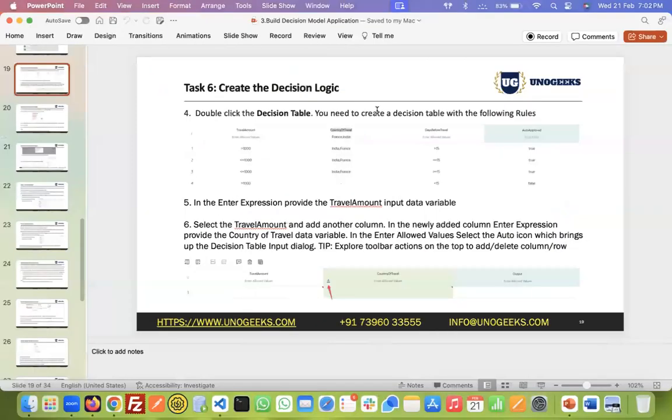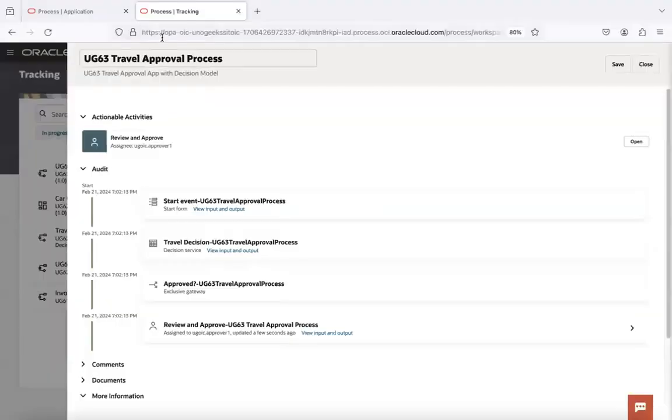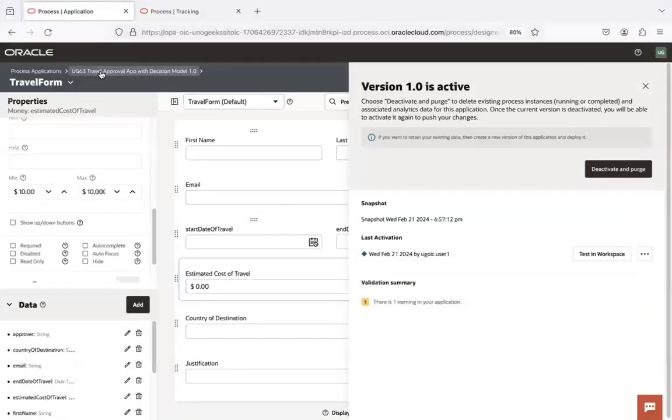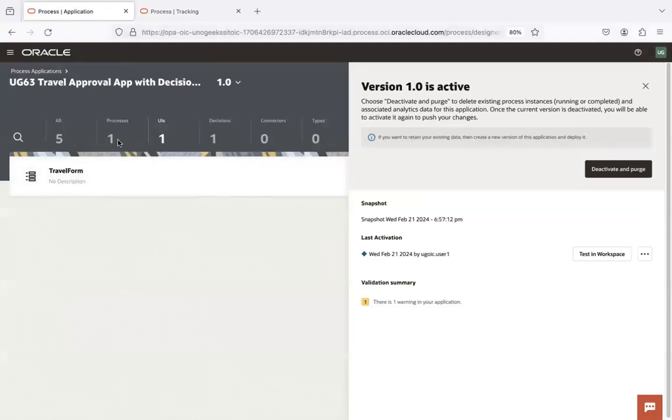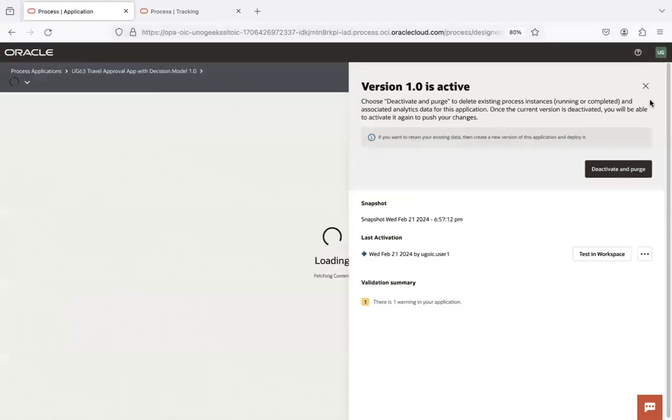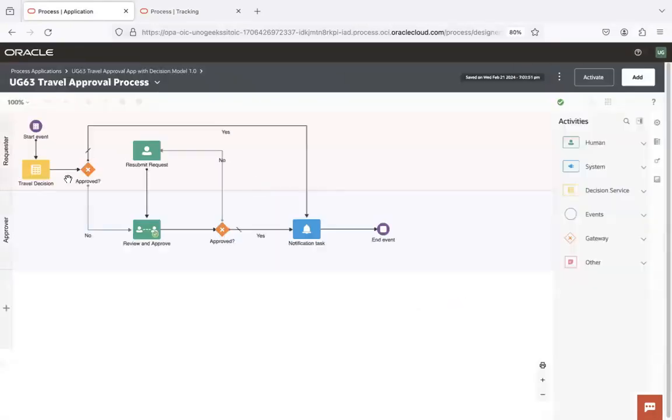Okay. So this is how, with the help of a decision model, you can plug decision-making logic into the PCS process. Be it auto approving a request or any other complex decision-making logic that you want to plug into the application, PCS app, this is how you do it. Any questions from anyone?